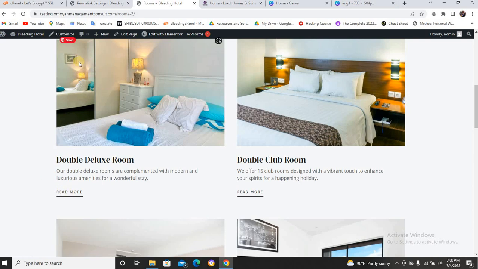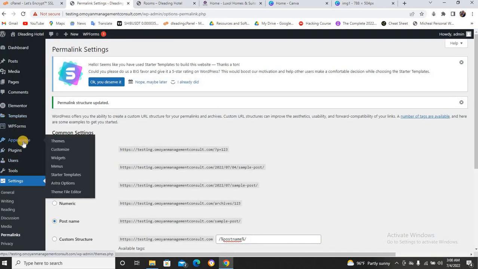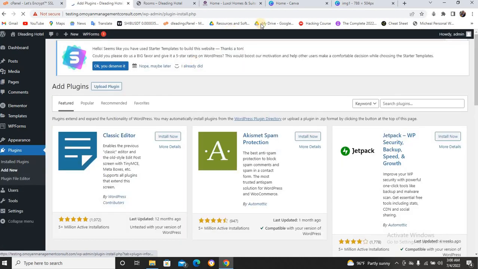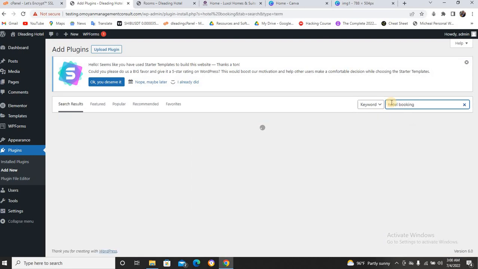So I'm going to come to my dashboard and install the plugin, because it's when I finish with the plugin that I will come back to this place. So let's come to our dashboard, and go to Hotel Light. Click on Plugins and click on Add New. It's going to load, and then just type "hotel booking" and you're going to see a plugin.